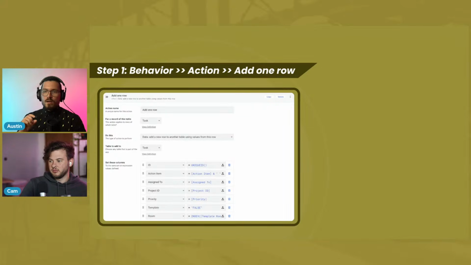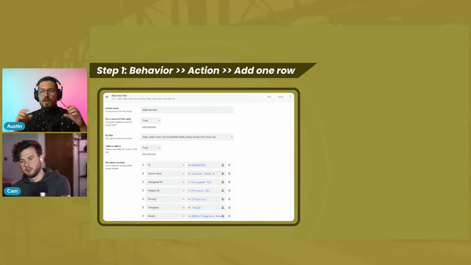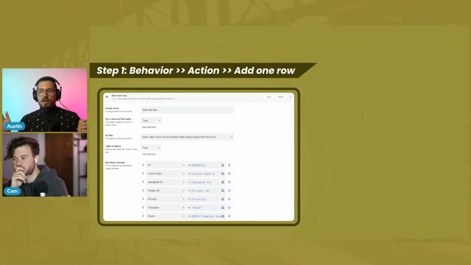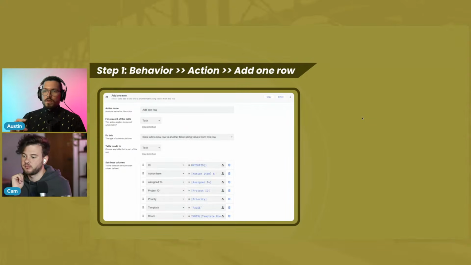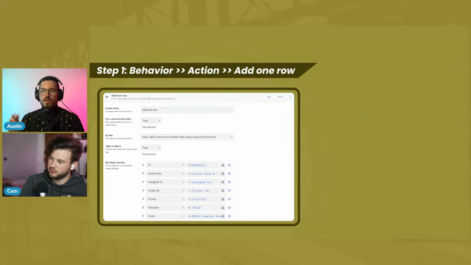And then what we did is we added action item, assigned to, and then the project ID, and then our template column. And then in this example, it has room, but we've updated it to task. And so we're indexing the template task, and counting how many template tasks there are. So you can look in there in this action. It's called add one row, and kind of see all the nuances for each of these columns and how to create this structure. All right, and then we go to the next slide, Cam.